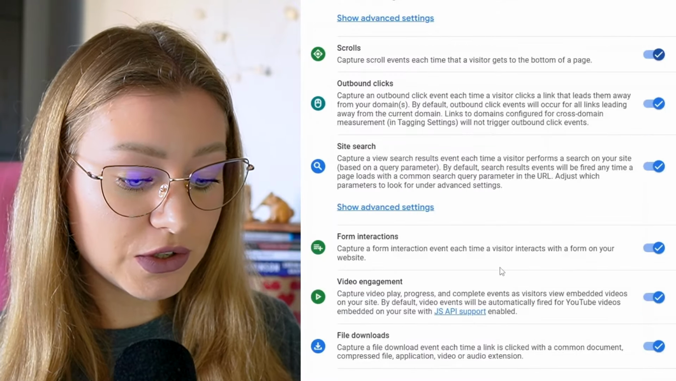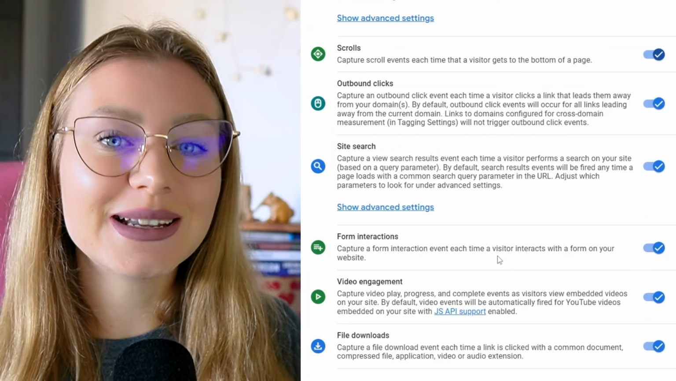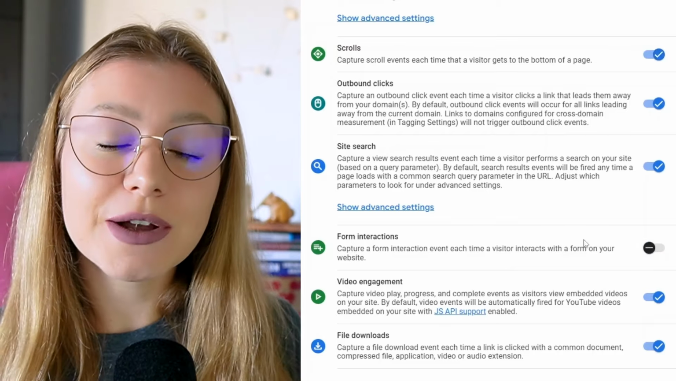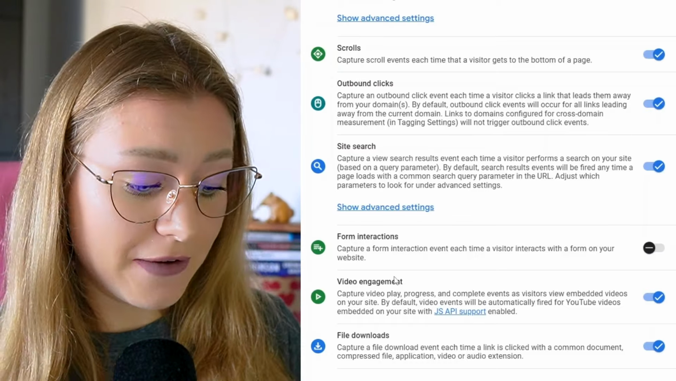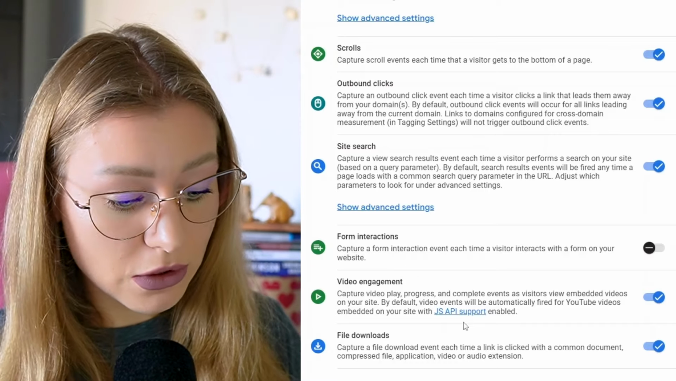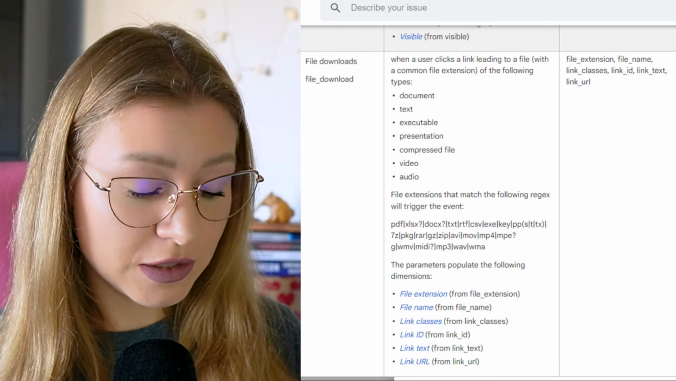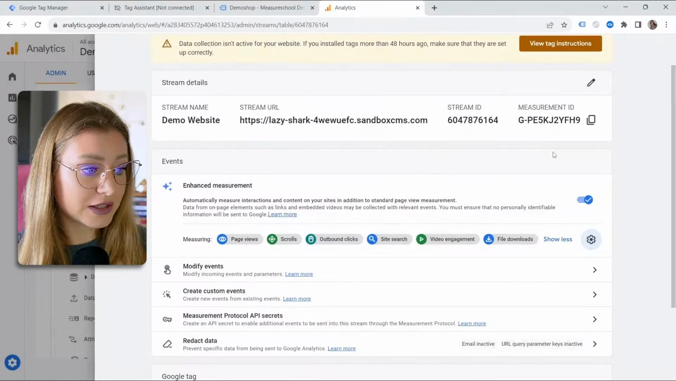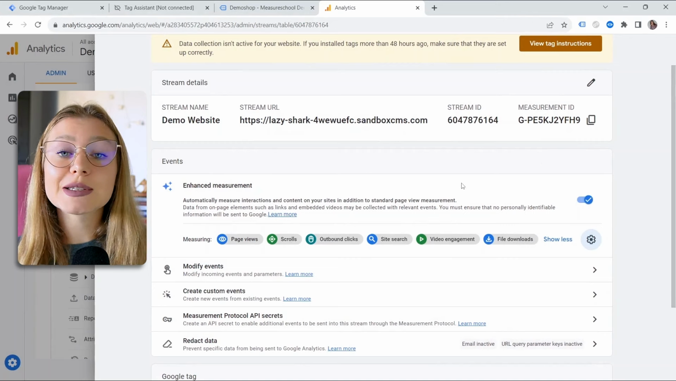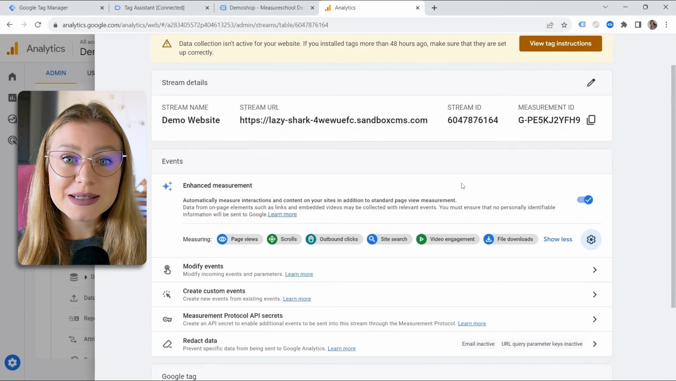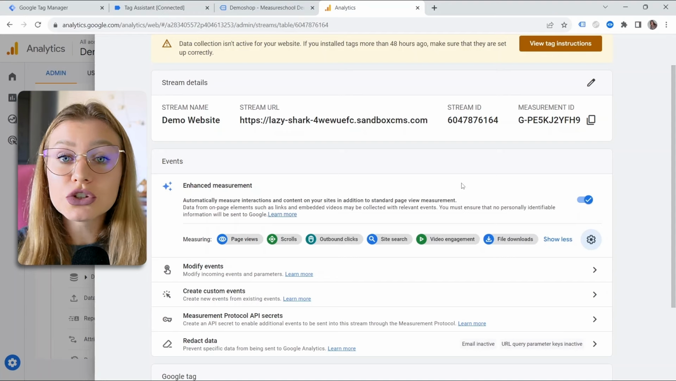Then form interactions, I'm not sure how reliable this one is. We always recommend to deactivate it because it tends to track many false positives, but of course it depends on your preferences. Then we have video engagement and file downloads, and in the Google documentation you can also see the format of files supported with this one. And these are exactly the enhanced measurement events that you can track, and you can view it as a baseline of tracking. By simply enabling this feature, you already see some data flowing into your GA4 property.